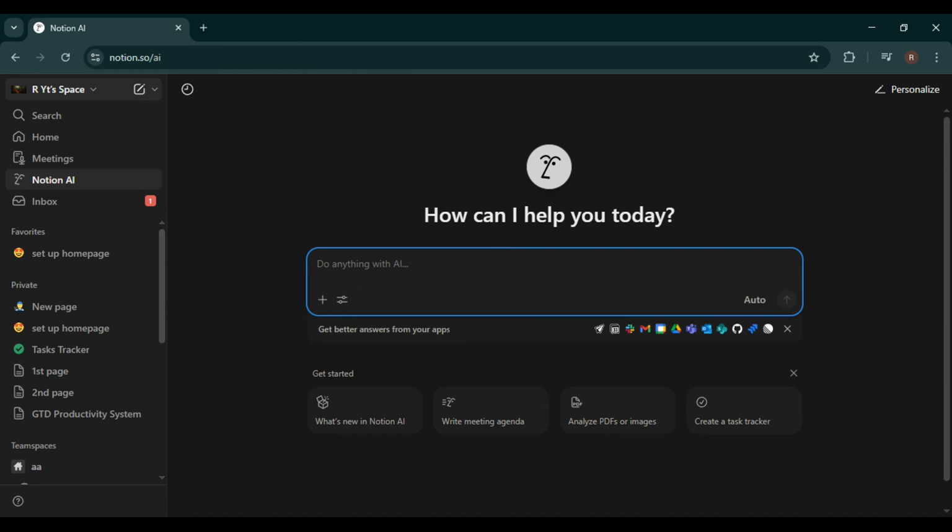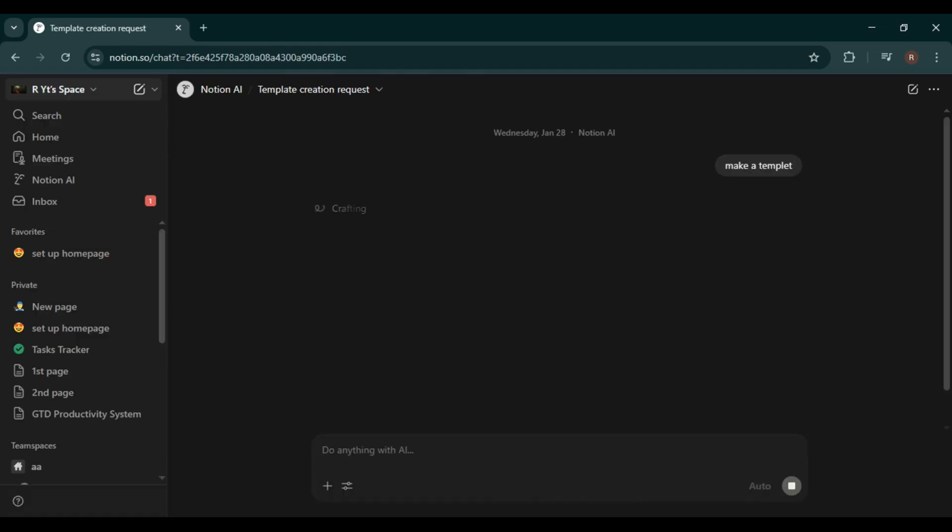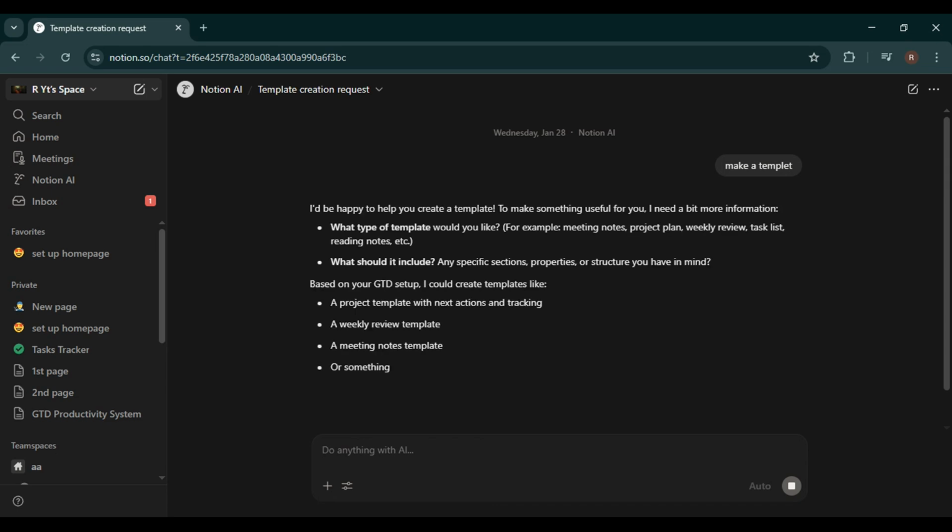Now that Notion AI is open, the next step is to type anything you want to extract. This is where the real power comes in. For example, you can type something like extract key points, summarize this page, list action items, pull out important dates, or extract names and tasks. Notion AI understands natural language, so you don't need to be overly technical. Just type what you want in plain English and press enter.